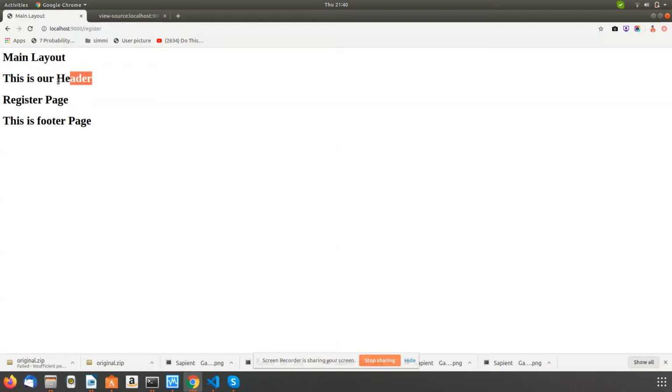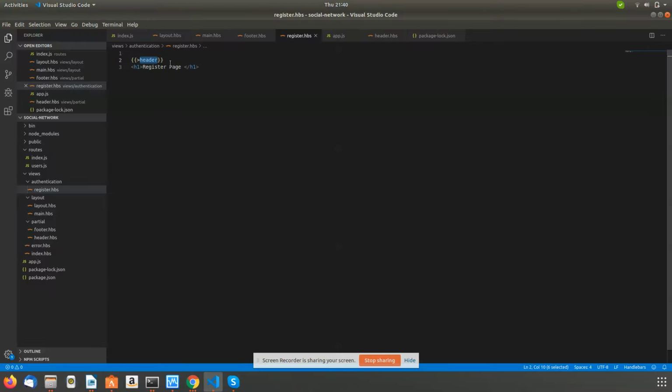So it means we can use the partial in the particular segment page as well as in the layout page. There is no restriction that you have to use it in the layout page. But if you have 10 pages and every page has a similar header and similar footer, you can use it in the layout page only, right? So let's use it in the layout page.